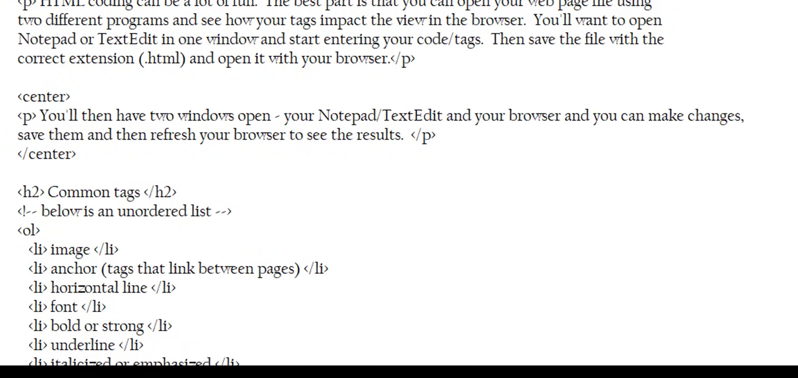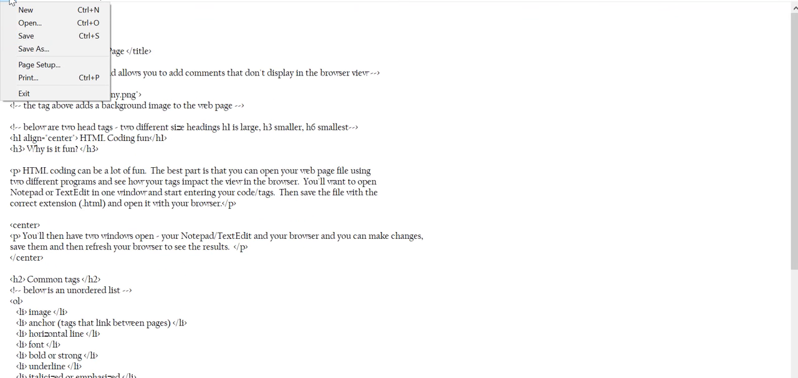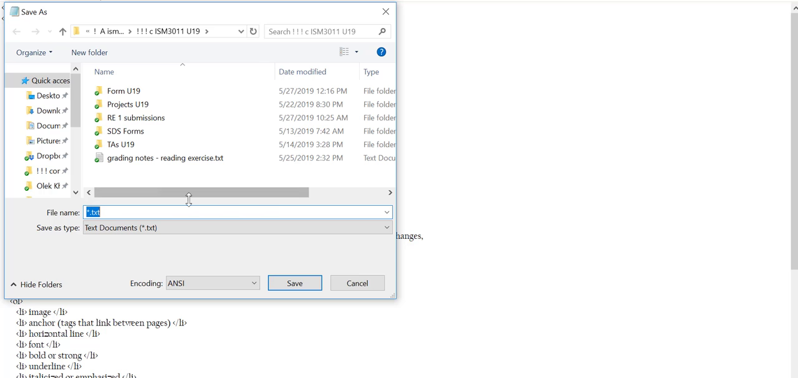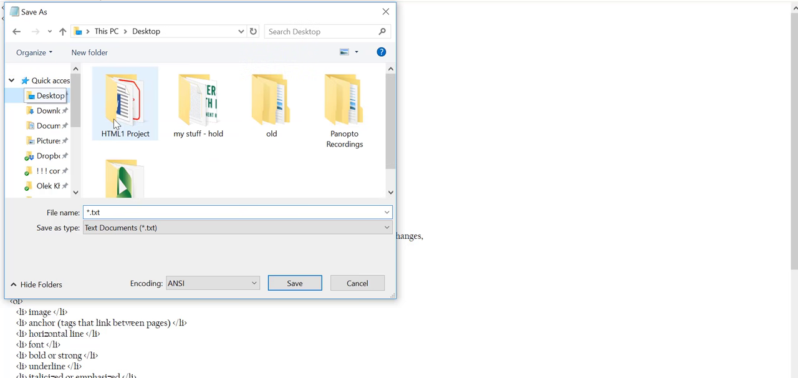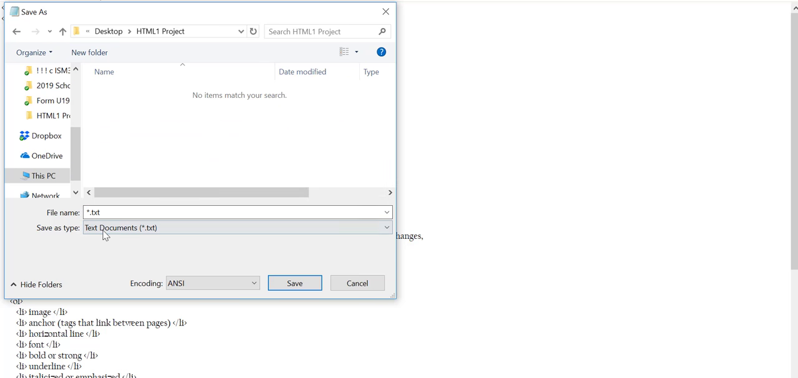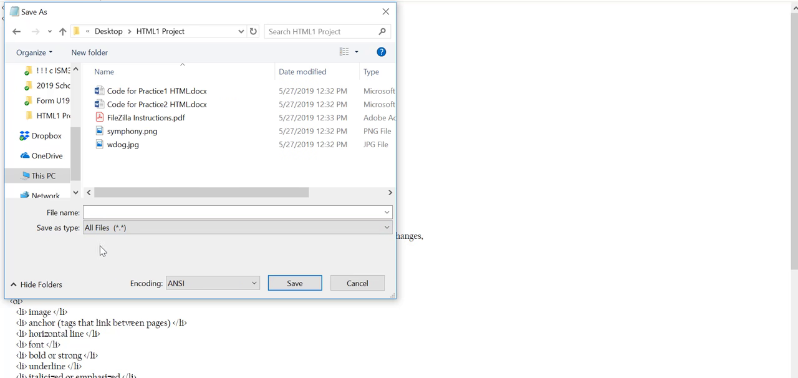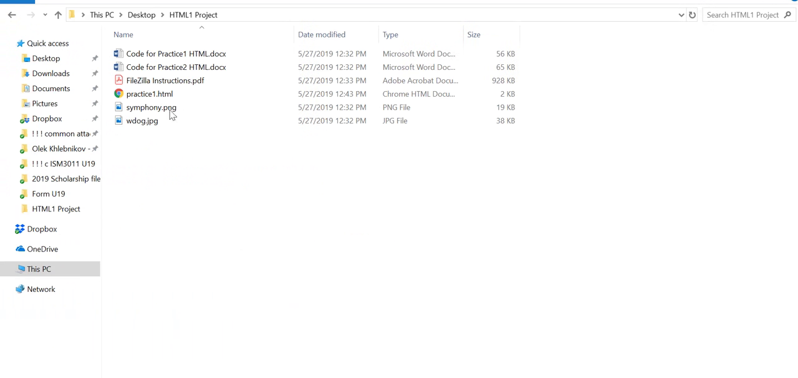So let's save this. I'm going to File, Save As, and go to my desktop where I made my folder. I'm going to say All Files, and name it practice1.html. Now I'm going to minimize this and bring it back up, and you see I've got this web page, and it's got a little icon.